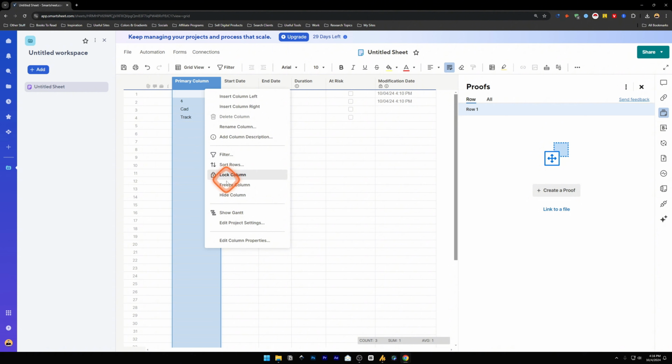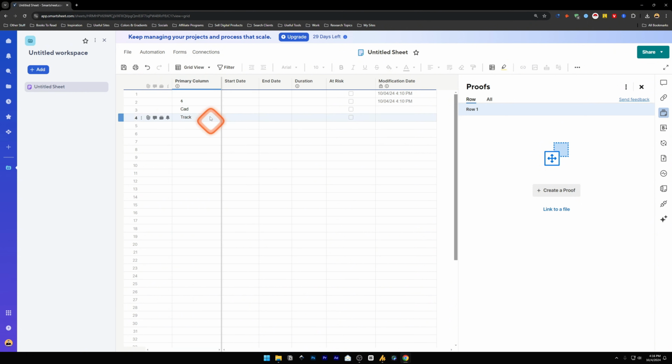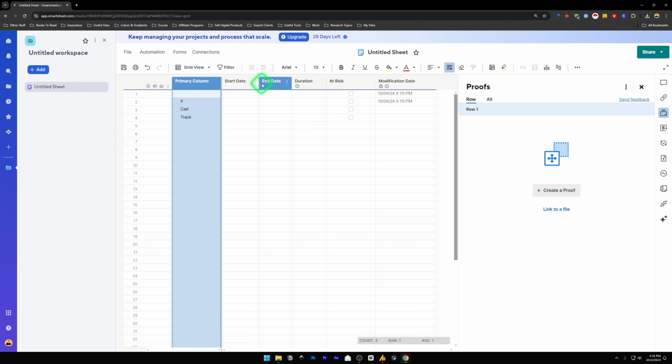You can even lock the column if you want so that you cannot make any changes. So I'm just going to freeze the column. And now if I try to move it around, I am not able to do that because it's frozen. And this is what we need. So this is how you can freeze a column in Smartsheet.